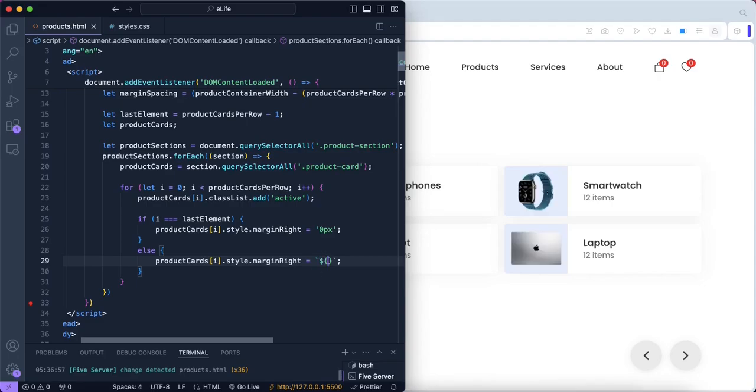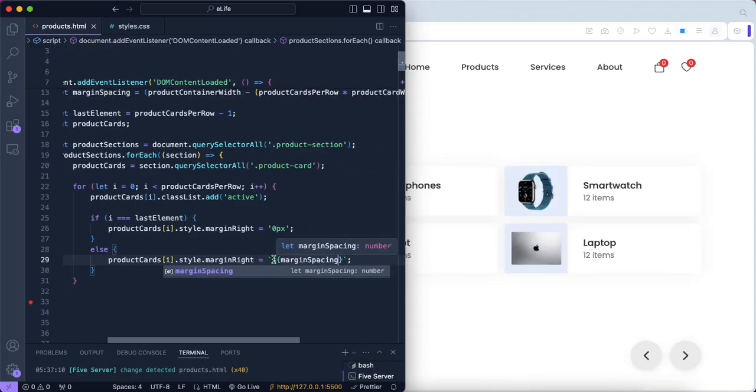First we need to include a dollar sign and then curly brackets, open and close. And inside the brackets, we want to include the element that we want to add in the string. So now it is able to identify the value which this variable has stored. It will not take margin spacing literally as text, but as the value or the number that is stored. And now after it, we can add any string that we want, but specifically we only want the string px. So what this should result in is, for example, if margin spacing was 40, then it should be 40 pixels.